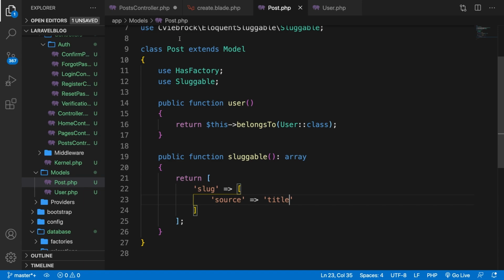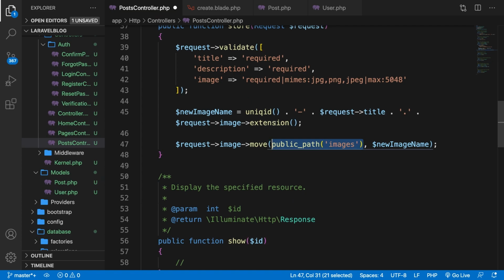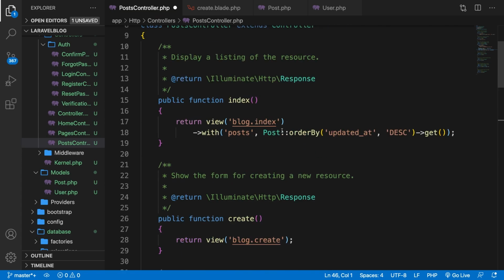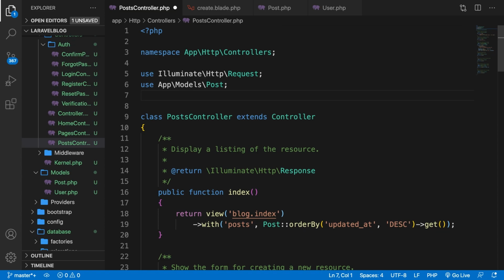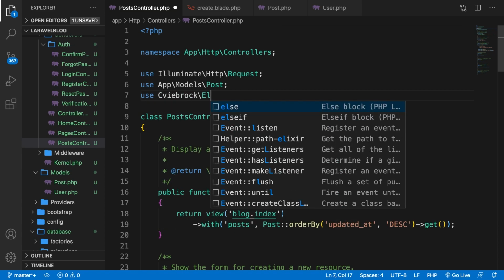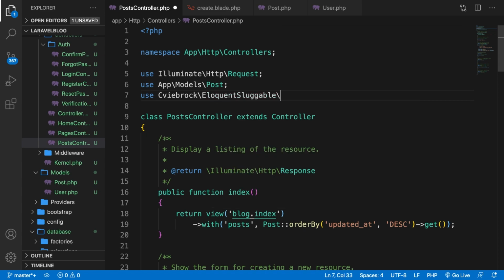Let's save it. Let's go to the controller, because we need to pull in our slug service here as well. So let's go to the top. Let's say use Cviebrock\EloquentSluggable\Services\SlugService.